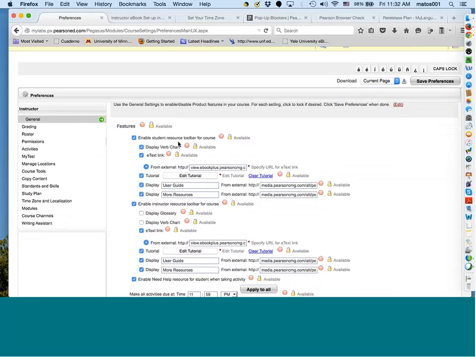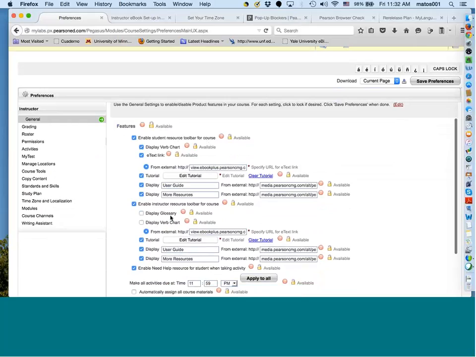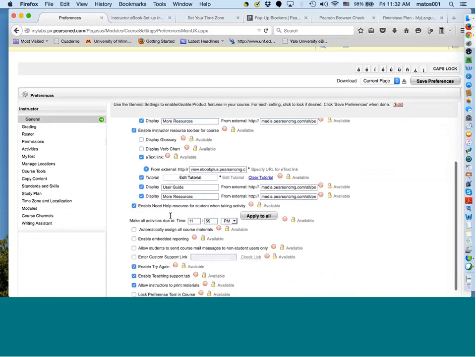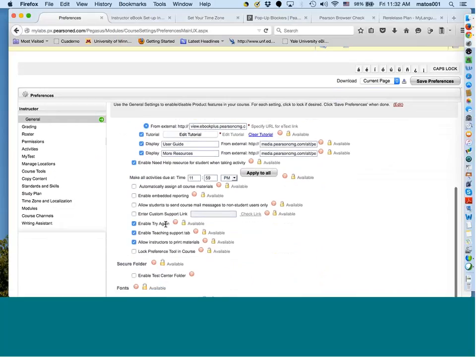You do want to enable the resource toolbox for your students, and we'll talk about that in just a second. That is very important, okay? You want to probably leave all this ready. You want to enable Try Again, so they can do their activities more than once. This is very important. This is something that you need to decide for your whole section, for your whole program, right? When do you want your activities to be due?